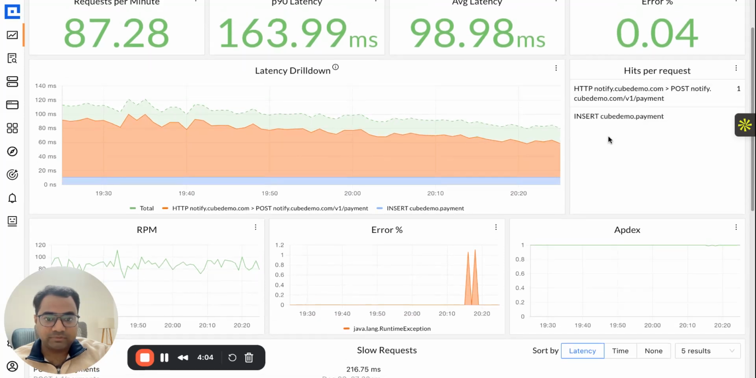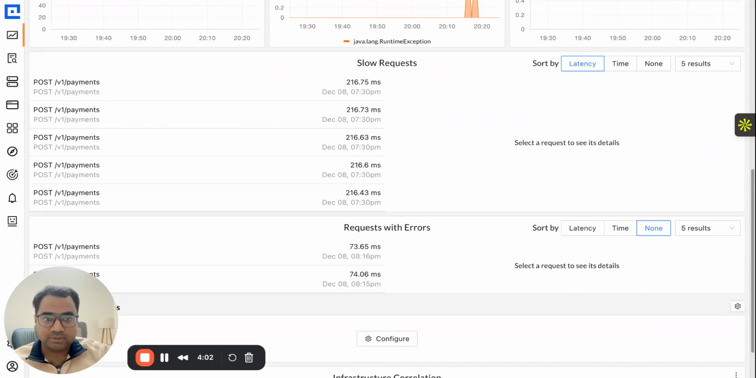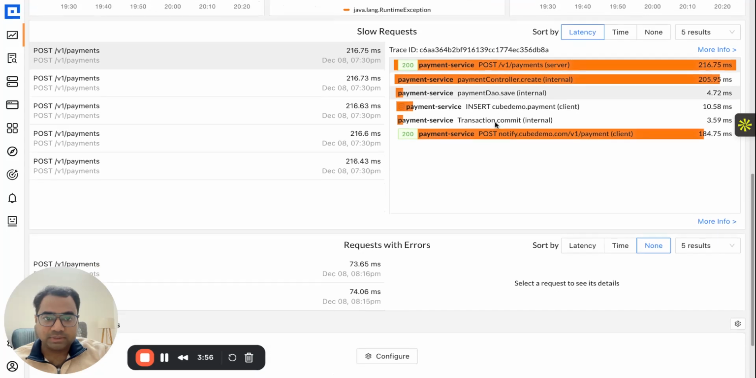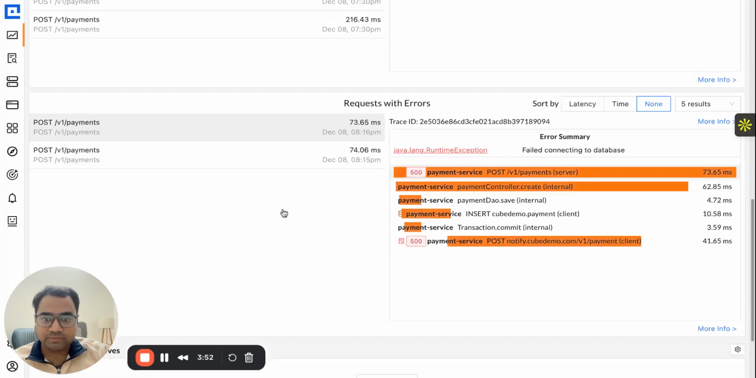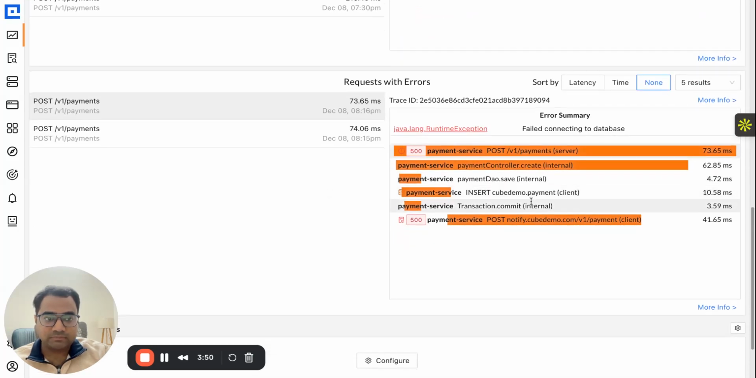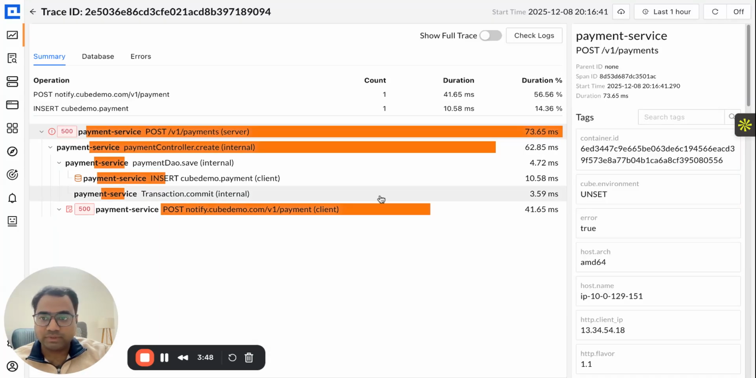We see hits per request, RPM, their percentage. Then here you see a bunch of slow requests. And if I click, I'll see the trace preview over here. Same goes with request errors. I click, I see the trace preview over here. If I click on more info, this will take me to the full page view where I can see the entire trace diagram end to end.